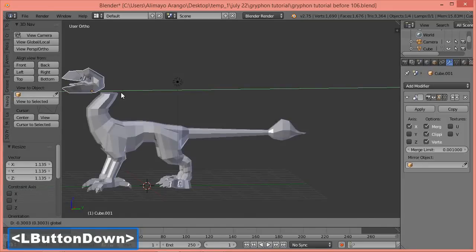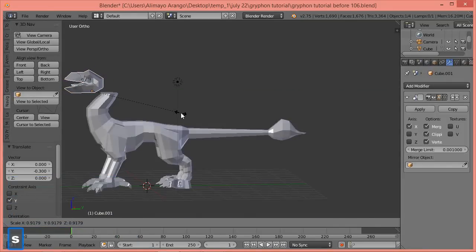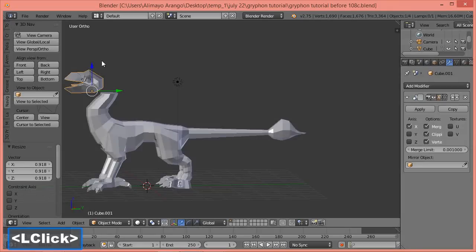Push it forward just a little bit more. I'm going to press S to scale, make it a little bit smaller. Okay, now that we have it in a general place that we want it to be, what we're going to do is we're actually going to delete our mirror modifier off of the head that we currently have selected.